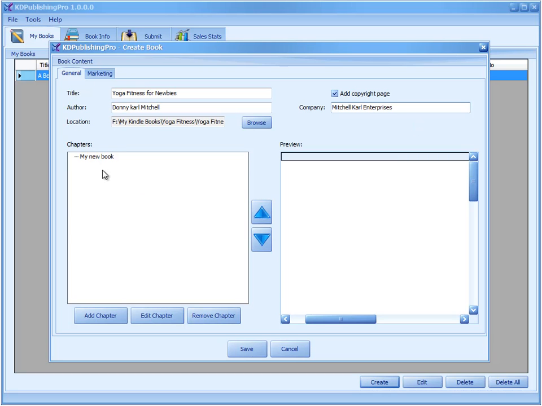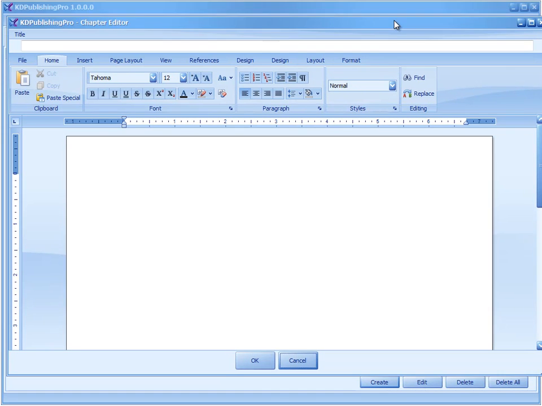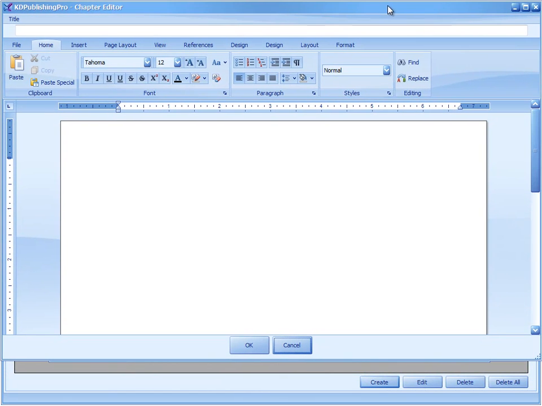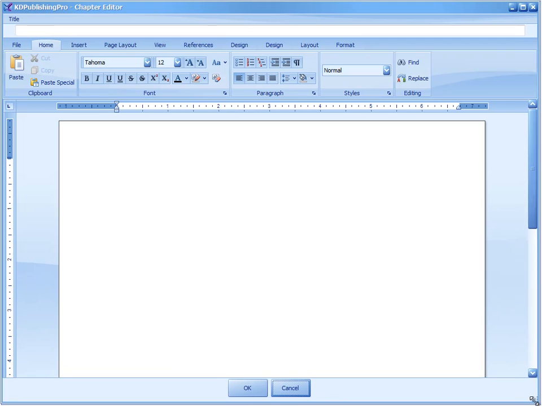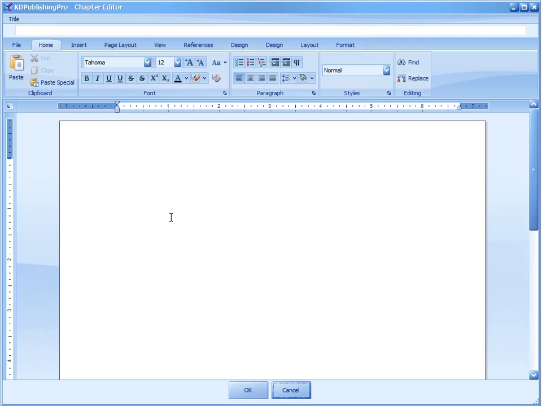I just made that up. So let's add a chapter. To do that, you just go down here and click the Add Chapter button, and this will bring up the editor that looks very similar to a word processor software, kind of like Microsoft Word.